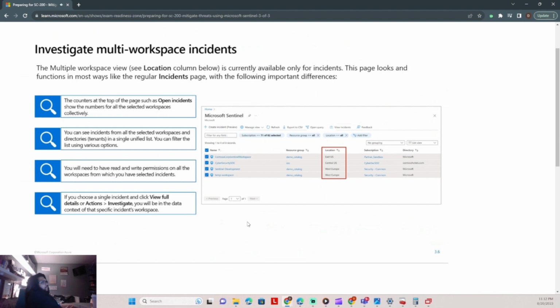Now, you won't have Azure Lighthouse questions on the exam, so you won't have to worry about integrating Lighthouse into this solution. All right, so we've looked at investigation of incidents. We've looked at investigating multi-workspace incidents.